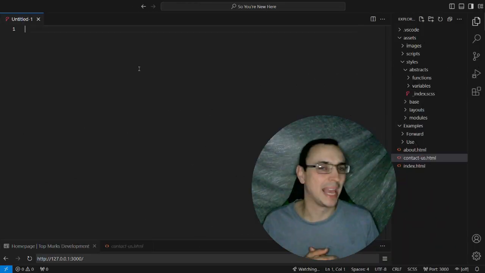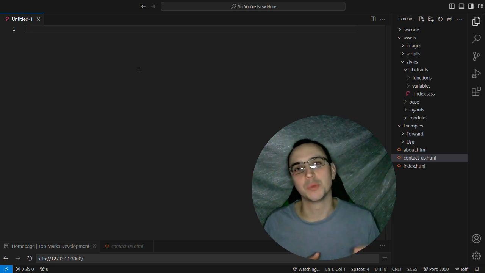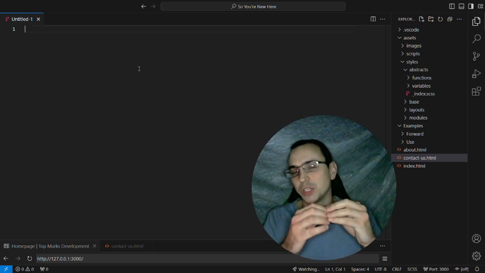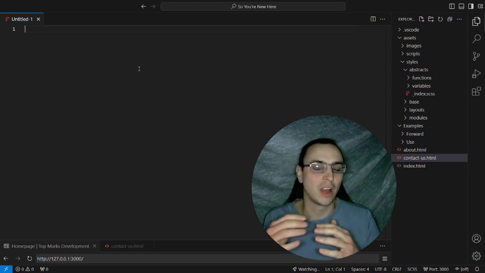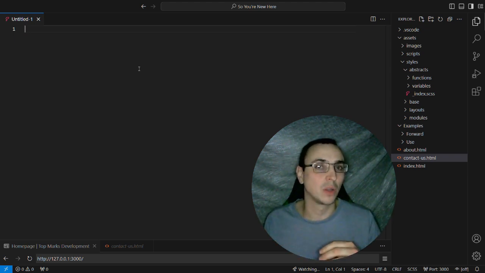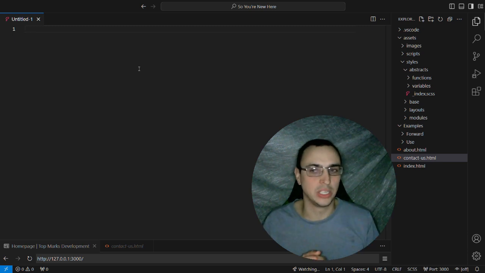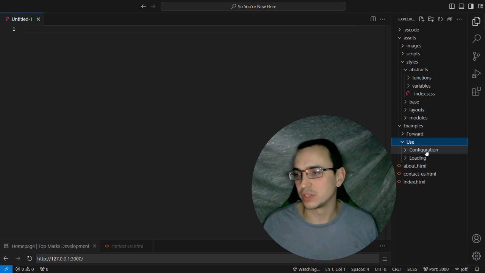Now, let's talk about the @use rule. This is the rule you use when you want to bring a module in and use the components of that within the file you're currently working on. Obviously, if you're using the same module in different files, you will need to bring that in on each individual file. So let's just quickly show you the first example.